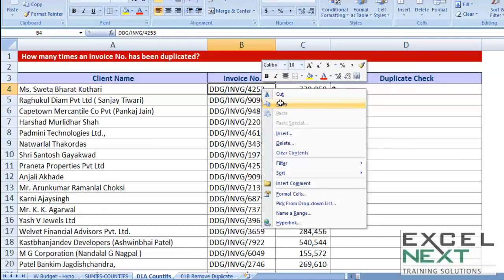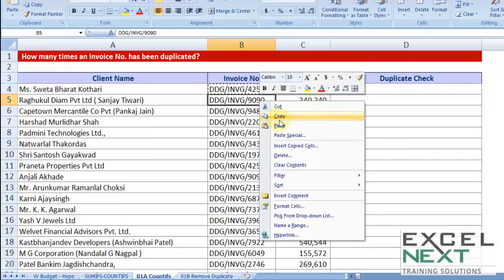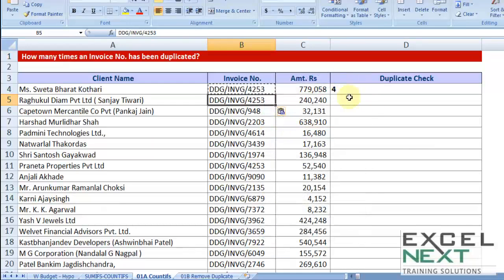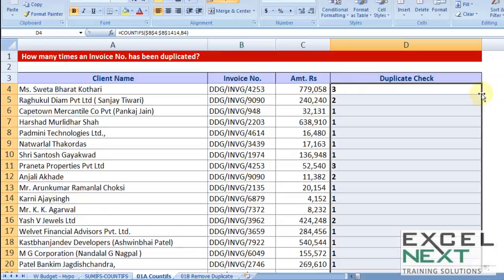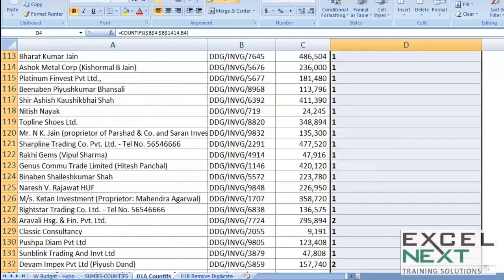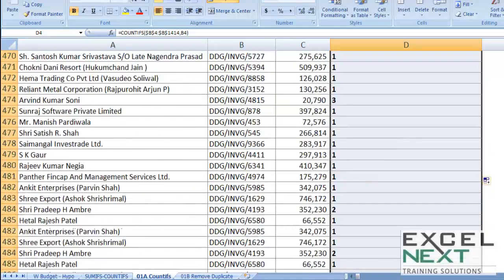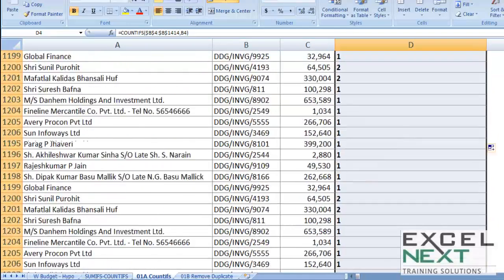Now had this been appearing one more time, let me just artificially copy and paste the same invoice number. It would have given you 4 instances of 4253. Let me press Ctrl Z. Now to get the answer for the rest, let me double click. Yep, so it gives me how many instances of a particular invoice has appeared.